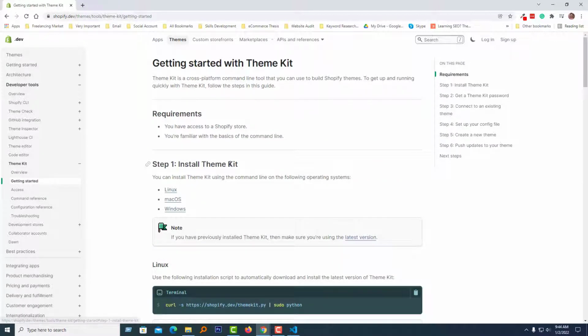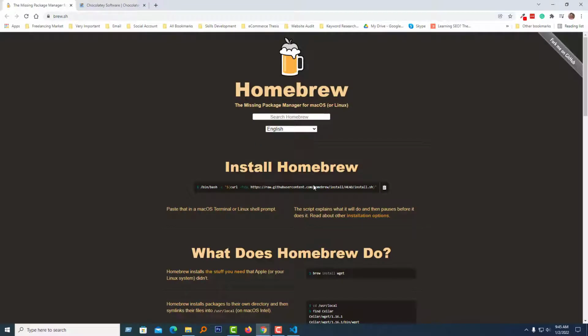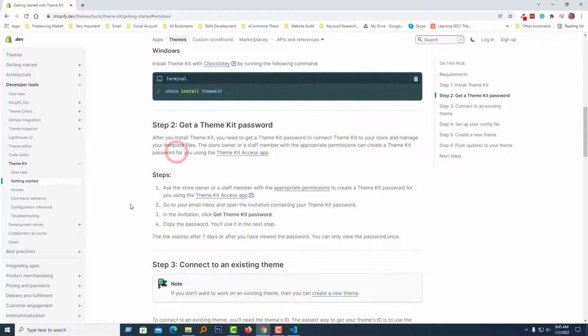Now go to step 1, install ThemeKit. You can install ThemeKit using the command line on the following operating systems. For Linux, you have to use the following command line. Just copy this code and paste it on your PowerShell. For MacBook, use Homebrew and copy this code and paste that in a Mac terminal or Linux shell. As I am using Windows, click on Windows, and I have to install Chocolatey. So click on Chocolatey.